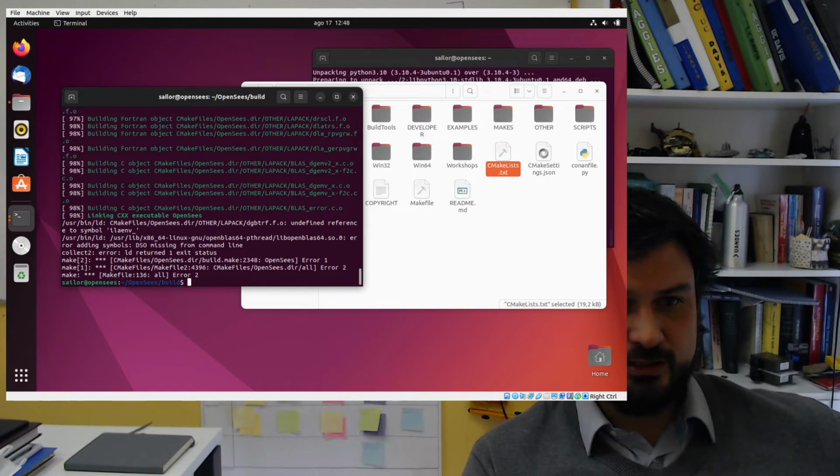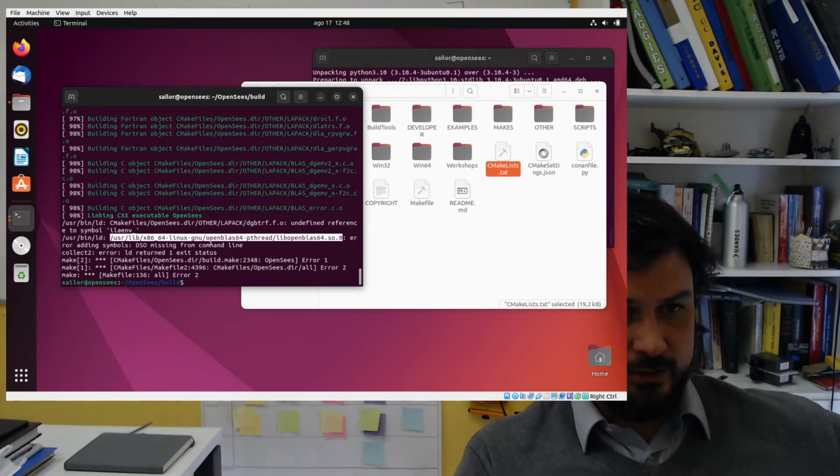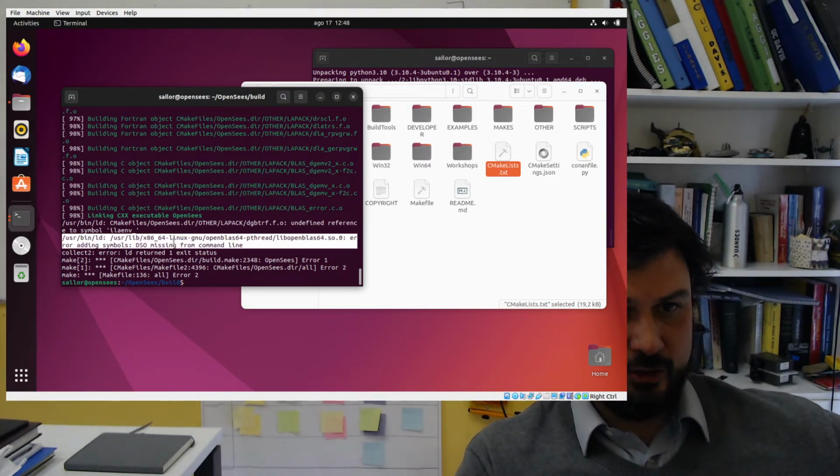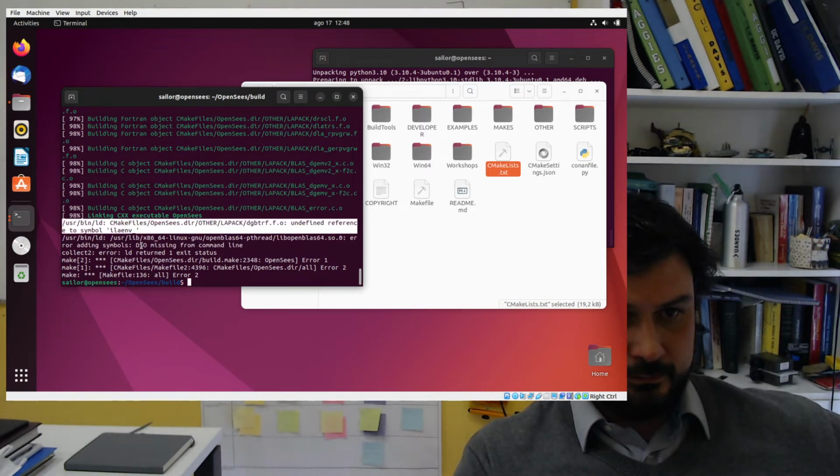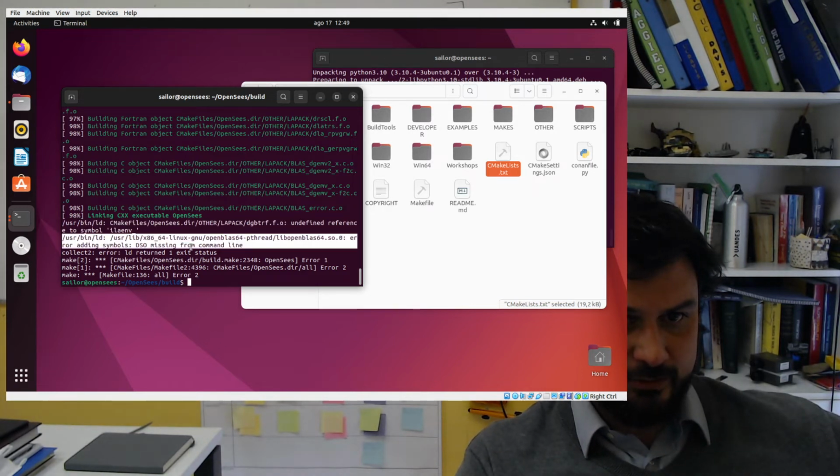Hey, here we are. It just finished. So linking CXX executable OpenSees, and yeah, it doesn't like the library that we're linking against. So error adding symbols: DSO missing from the command line. And there's something there that has to do with LAPACK. Okay, so let's solve this issue. Let's see how to get rid of this one.